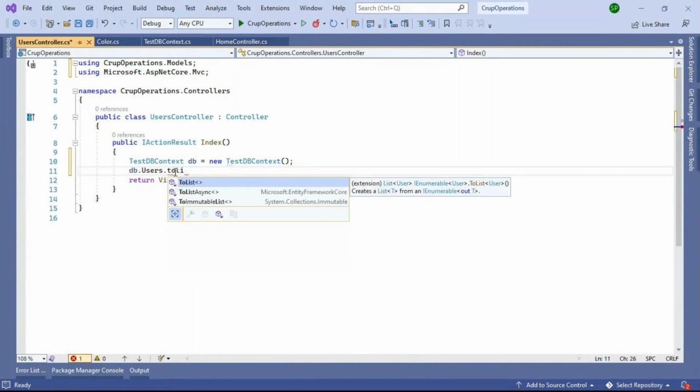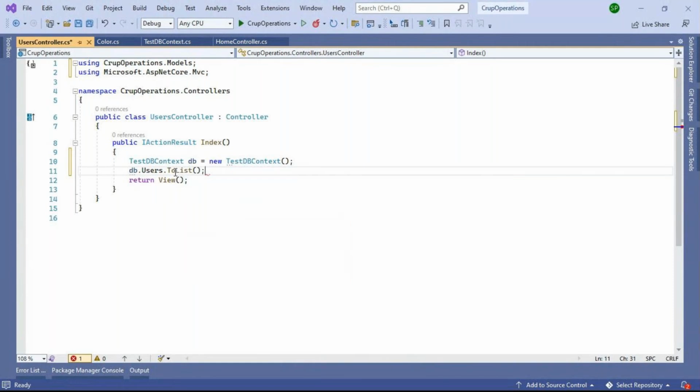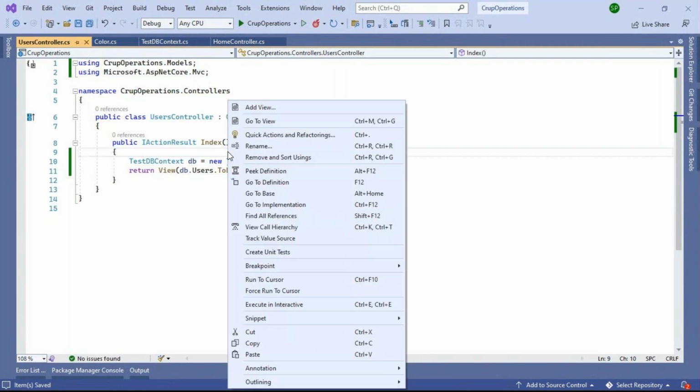This is a LINQ query, which helps us to communicate with the database. So simply what I can do here is add some view.